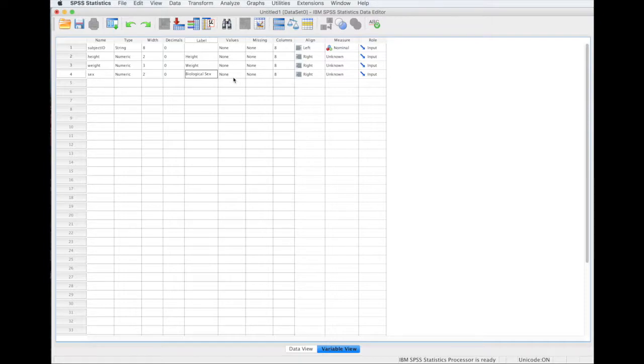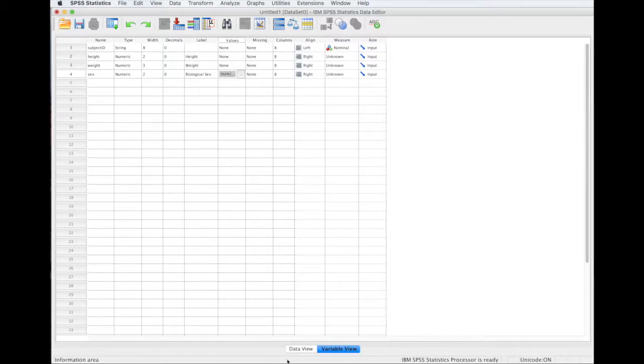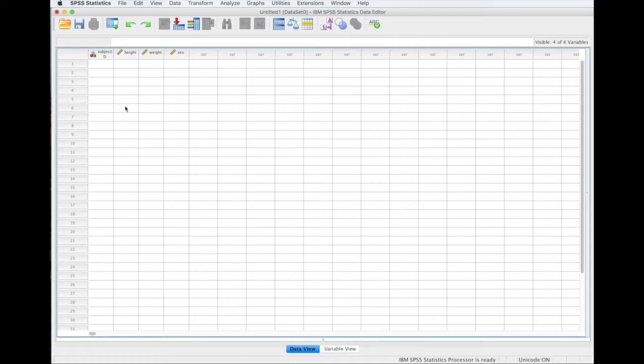Okay, now that I have that set up, let's go in here into values, and I click on values, and I say, okay, a value of 1 means, instead of saying woman, let's say female. Add. 2 is male. Add, and so that'll tell SPSS what those values mean. And now we're going to go to actually entering the data.